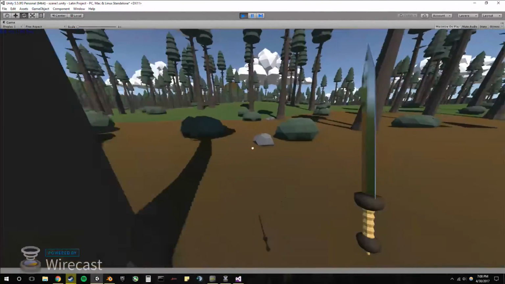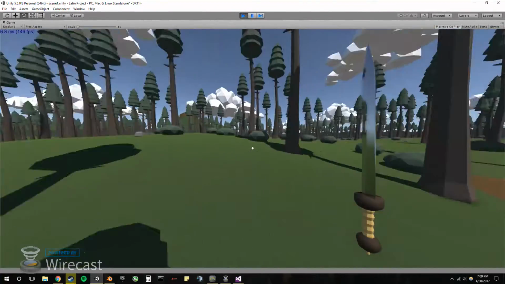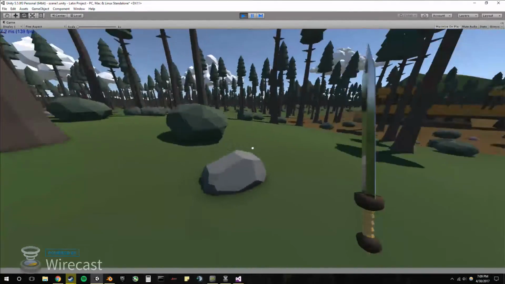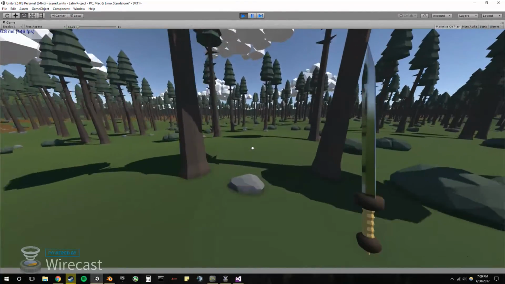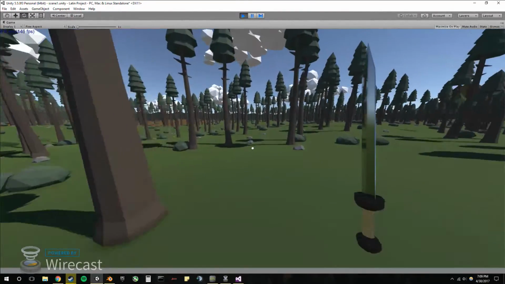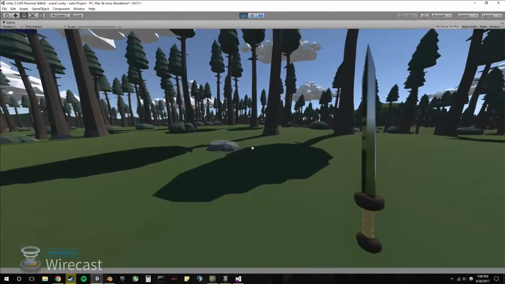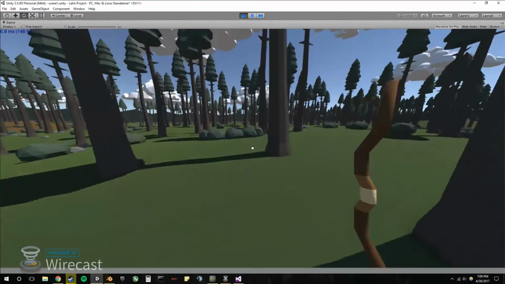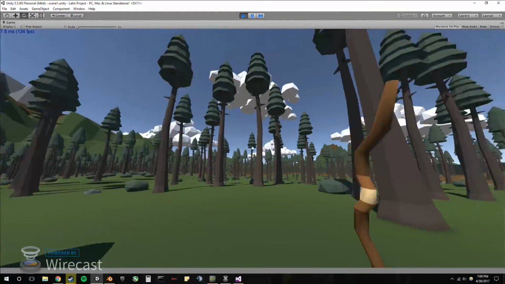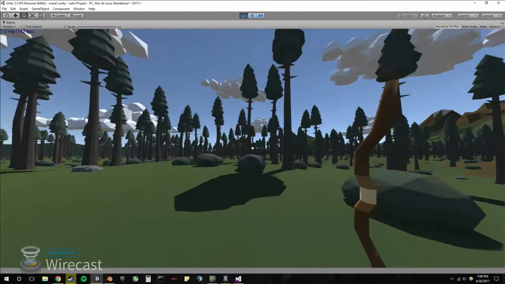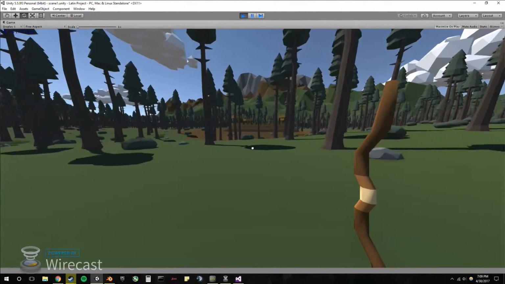Oh yeah, see? Looks nice. Now if they're on a cliff, they should still be facing upwards correctly. Yeah, it looks pretty good. It's pretty nice. Some nice rocks. Look at the bushes. It's a pretty nice area.